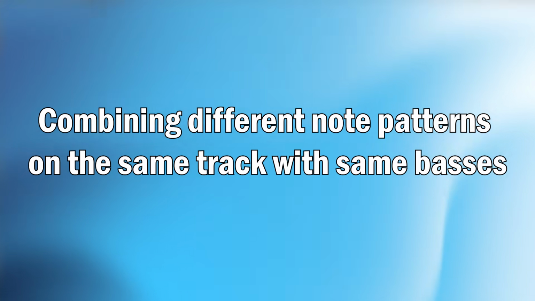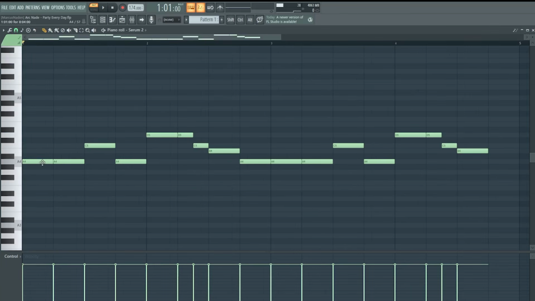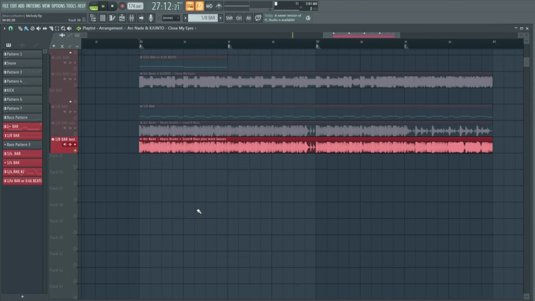Now it's also common to use different lengths of notes with the same bass. So you might have a MIDI that uses quarter notes and eighth notes in the same track. Now let's look at some examples of them.